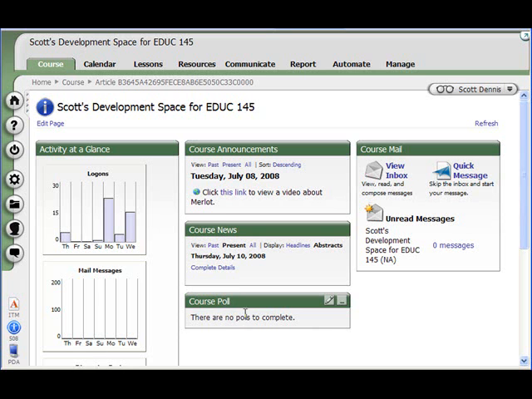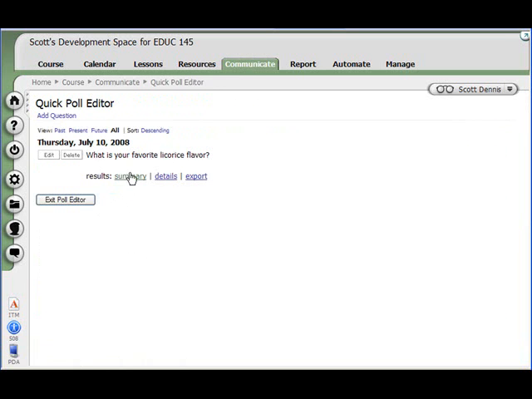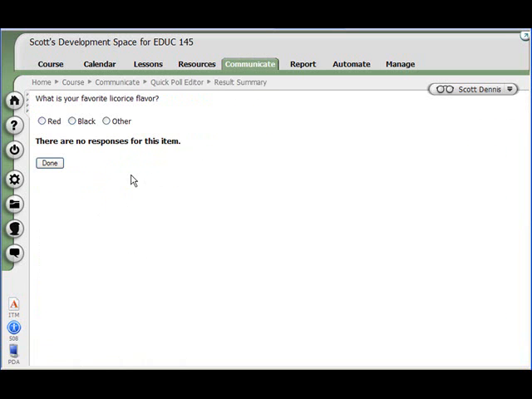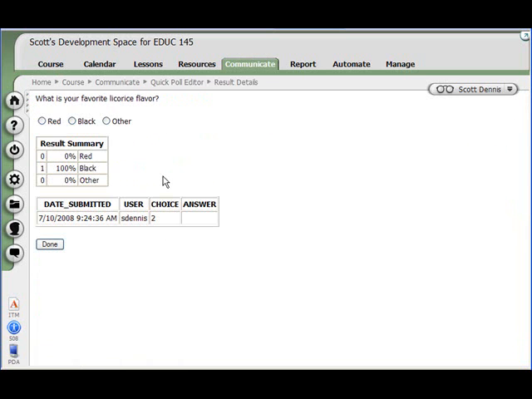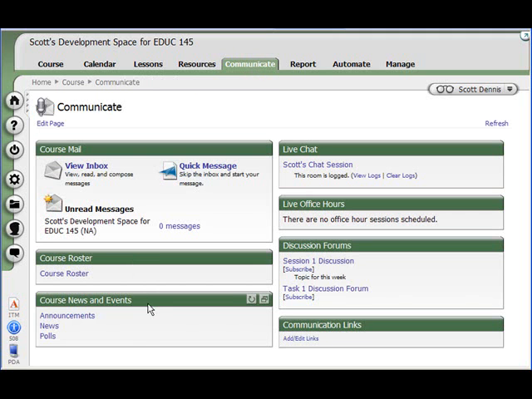If I wanted to, as the instructor, check people's input on those quick polls, I could go back to the Communicate button to polls and see a summary of responses. And that one hasn't hit the database yet. Okay, so there it is. All right, so that is course news and events. Can be a handy little feature to add.